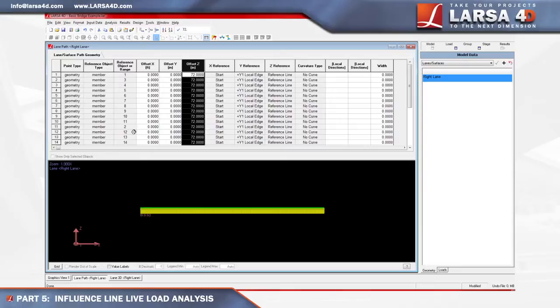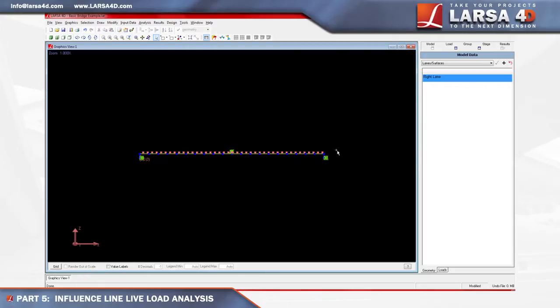Select Reference Object or Range 12 in the spreadsheet and use the Insert Row tool in the toolbar above to add the new row. Change the point type of this row to span mark, and note that the span mark immediately follows the geometry point at the start of member 2 in row 11. Now close the spreadsheet, and we'll see the right lane is now created.